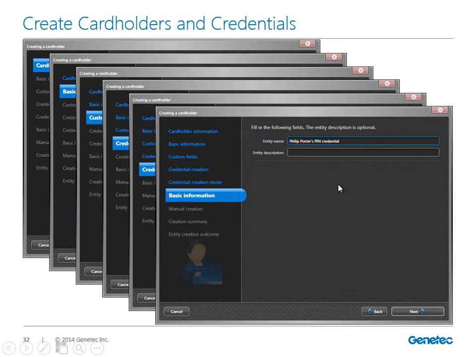Now, before doing the manual or automatic creation, it's going to ask you to give the credential a name. By default, it gives you the name of the cardholder and credential as the name after that. But if you know you're going to have multiple credentials set up for a cardholder, such as a card and a PIN code, you might want to specify which one this is so it's easier to find from the entity selector.